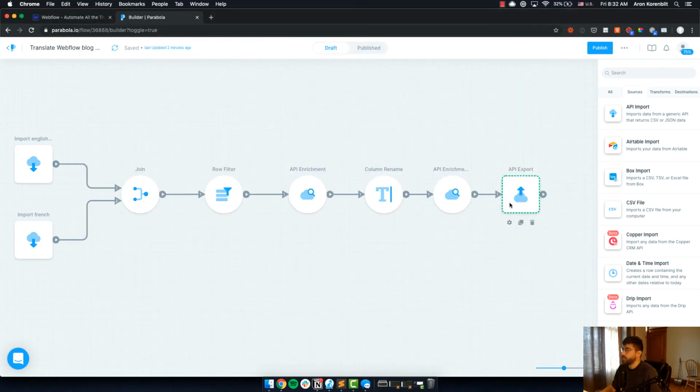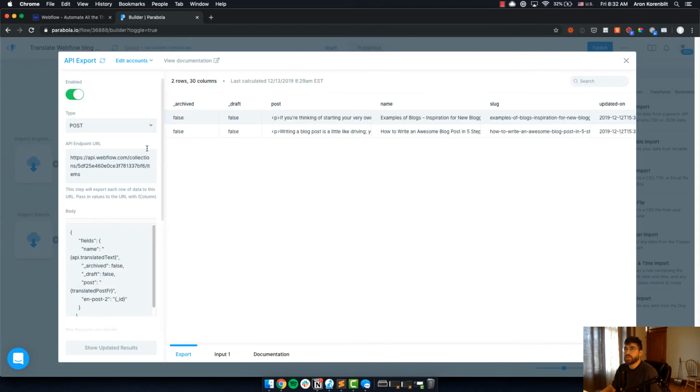So now what we want to do is update the French CMS with the translation and the reference field from this table that we have in Parabola with the translated information. So we're going to create new CMS items in our French blog post. Again, if you're not familiar with the Webflow API and how to work with it in Parabola, I've got a few live streams that I'll put in the show notes that work with this type of call and the different API calls that are available.